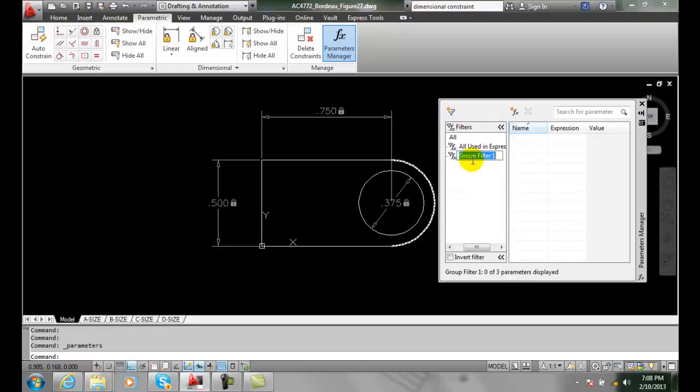So we go to the filter and we create a new one, and we can set it to any name we want and build whatever kind of filter we want. But typically it comes with all or all used in expressions. Since there are no expressions, none are showing up. So you can build any kind of filter. You can think of this as like a layer of filters. Okay, we can also invert the filter and do just the opposite.